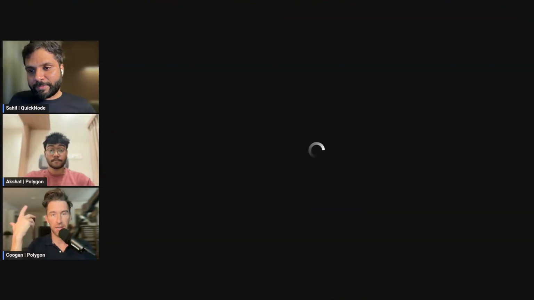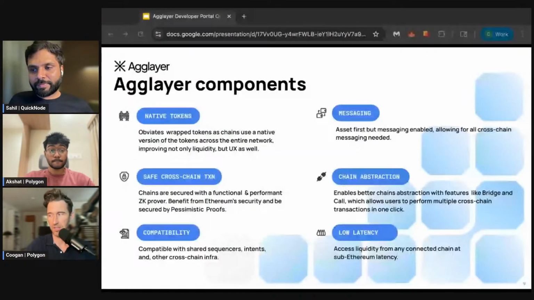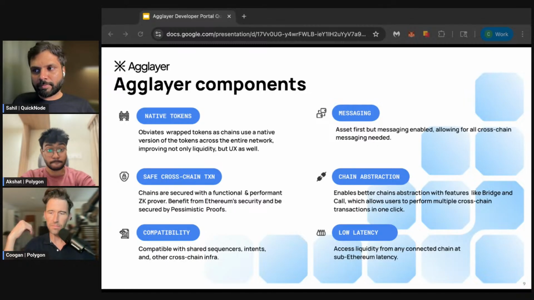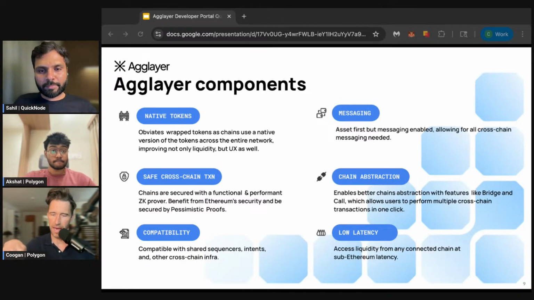Yeah, absolutely. And Akshat, I'm curious if you have any thoughts too. The main thing that differentiates us from someone like a Layer Zero or a Wormhole is that the transactions that are happening now are happening on a protocol level. We're not using a social layer for the transactions for the cross-chain activity. We're exclusively using our protocol and the unified bridge on Agglayer.